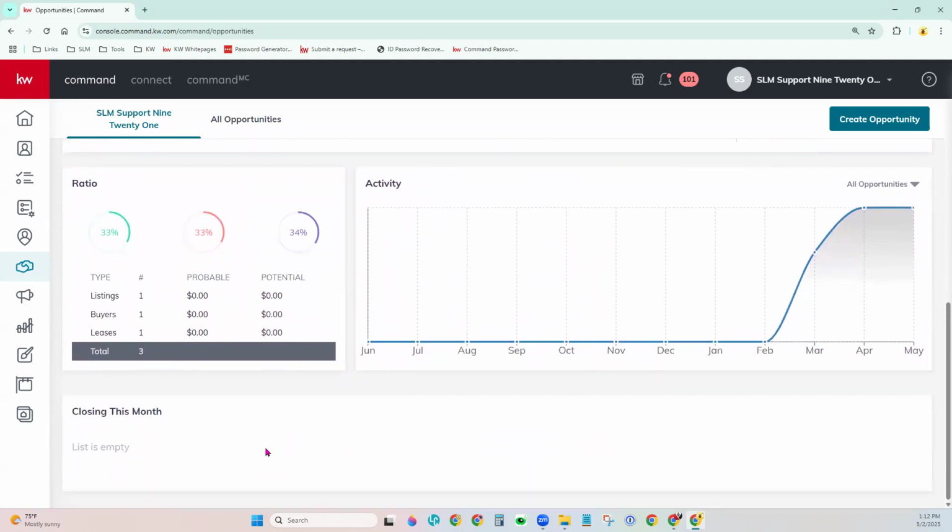And then down here at the bottom, you just have some more visual graphics to show you your business. So at a quick glance, you can see in the ratio graphic that we have here, remember the sales pipeline for listing is green, sales pipeline for buyers is red, orange, and then for the pipeline for leases is purple. So you'll see how much of your business is currently made up of either listings, buyers, or leases.